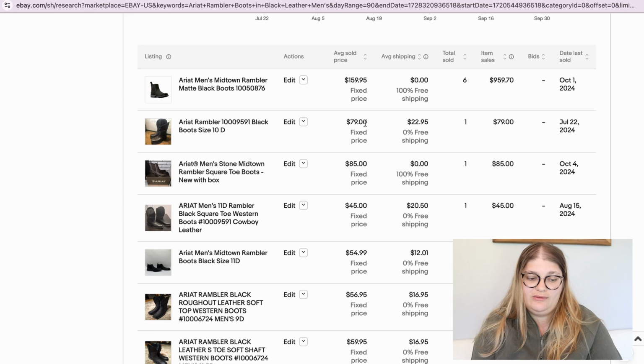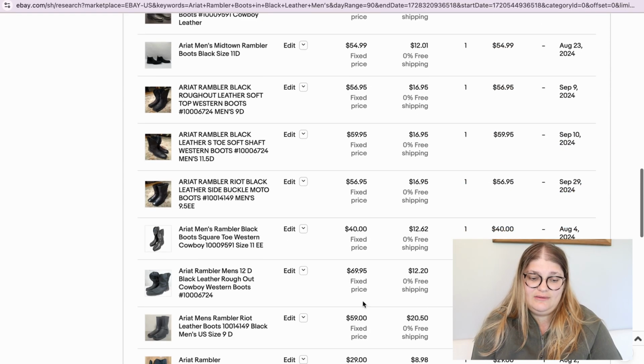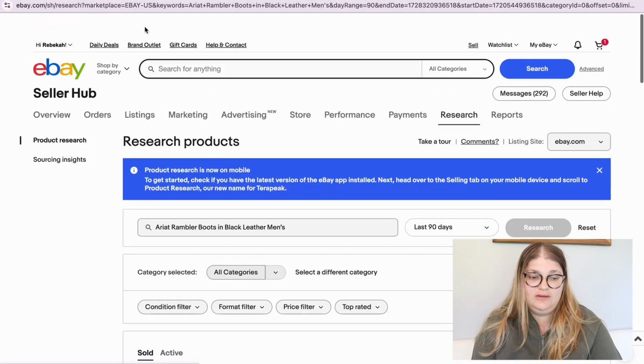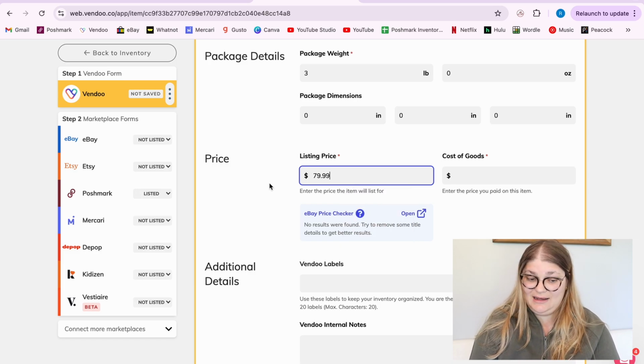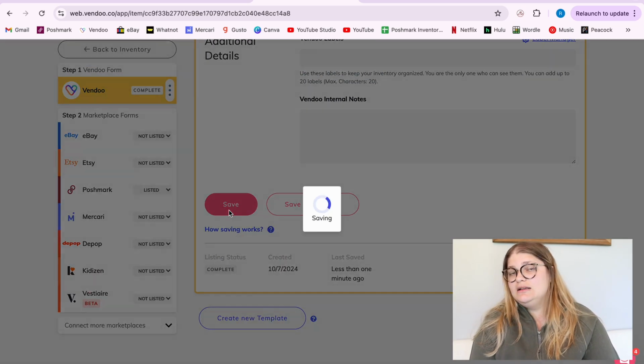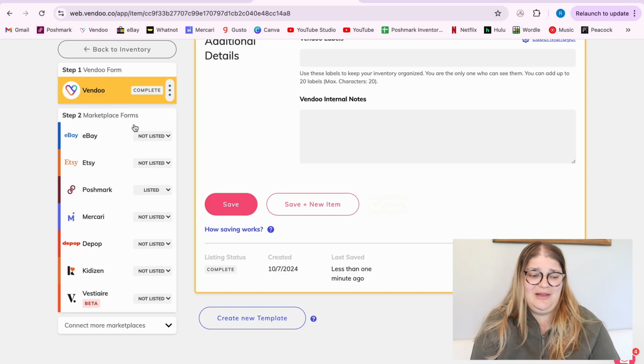I can look at quite a few solds here. 75, 45, 85, 75, 60. So that's good to know. So I think my $80 listing price is not too far off. I'm gonna just move it down to be $79.99 because I find on eBay I like to add just like those 99 cents. Something about that really helps.